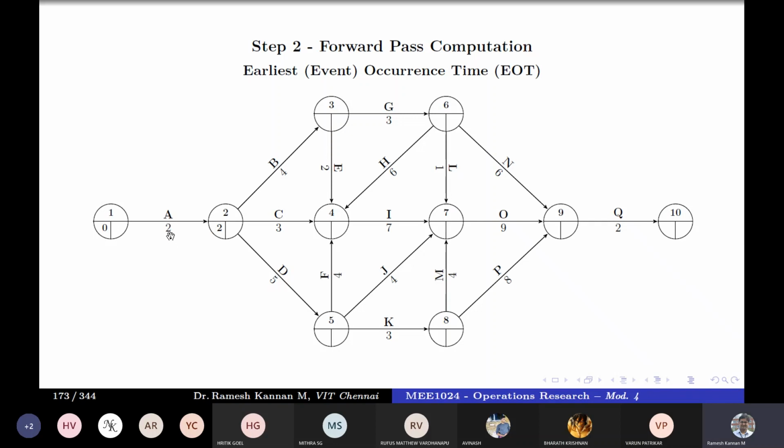Activity A has 2 days of duration. So event 2 should wait till the 2 days get completed. So that's why it starts at the end of the second day. So that's as simple as that. That's why it is 2 here. Or you can simply calculate it: 0 plus 2, as simple as that.